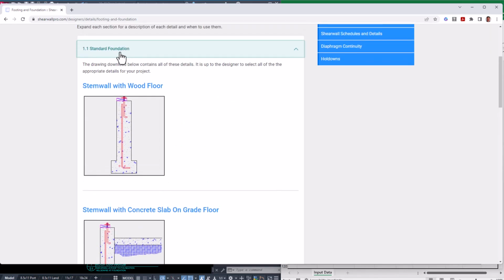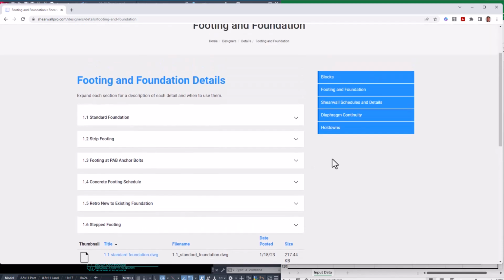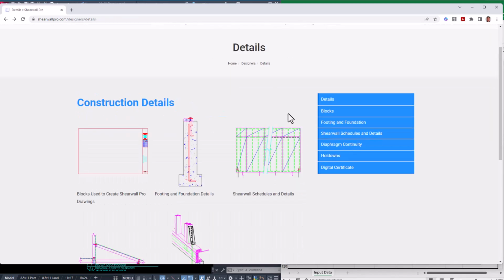Now let's take a look at the rest of the details. Scanning through, we don't have any strip footings. We're not using any PDB anchor bolts. We don't need a footing schedule. We're not retrofitting anything, and our building is on a level lot, so we are not going to be stepping the footing. So no additional foundation details are required for this project. All right, let's go back.